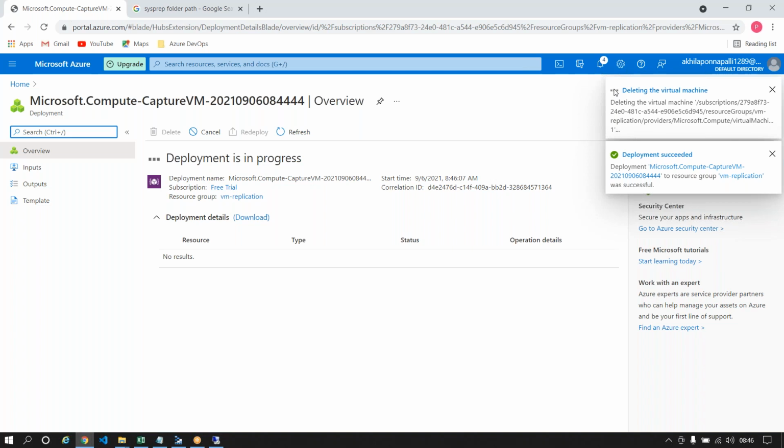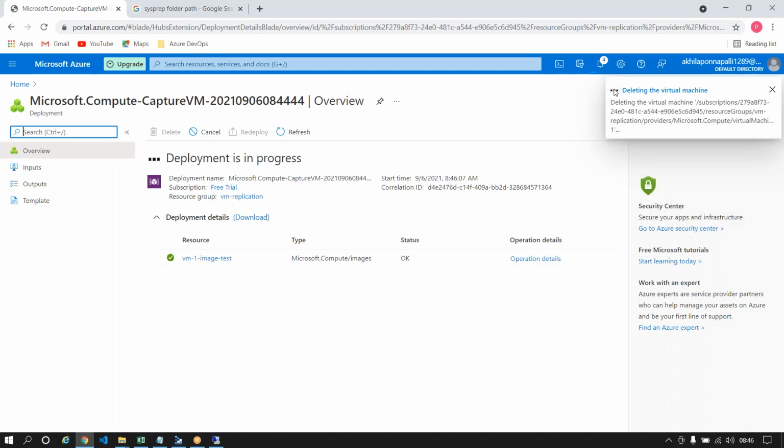So what are the steps that we did, guys? We said, firstly, go into the virtual machine and prepare it so that it can be destroyed.